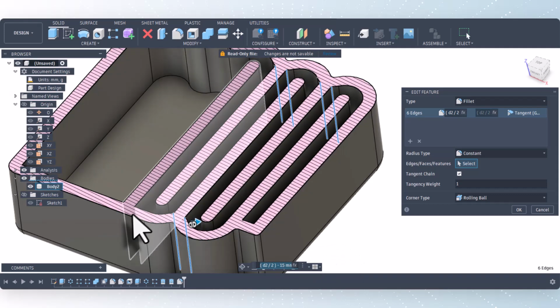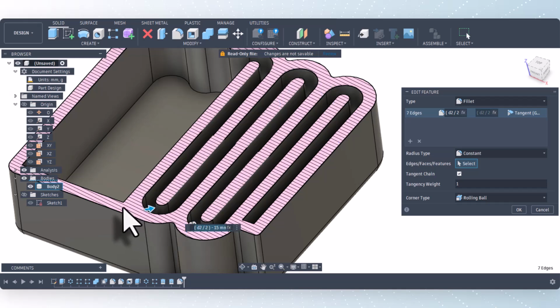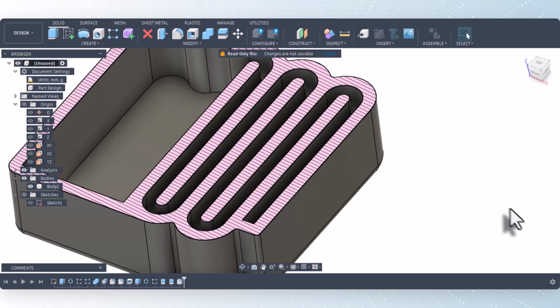Okay. And let's go ahead and do this one. I think what it was is I don't want to do that one over on that side. I'll say okay to that. All right.